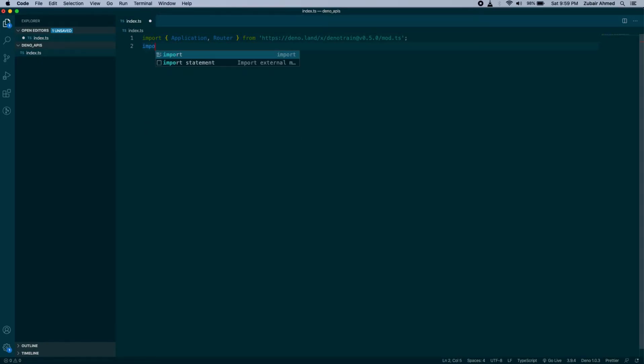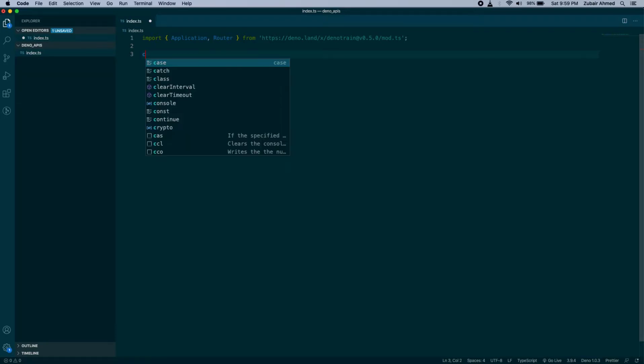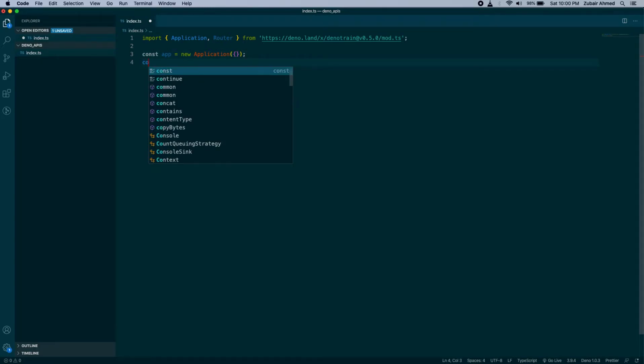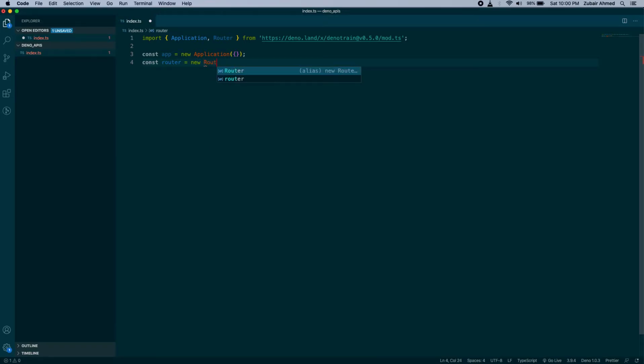Next thing we will create an application instance. First we will call it app, and we call this new Application. We are using TS, so that is why we have to create instances like this. And next thing we will create the router instance. So const router equals new Router.